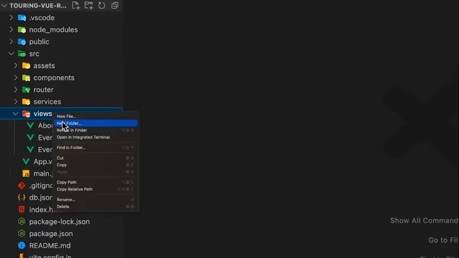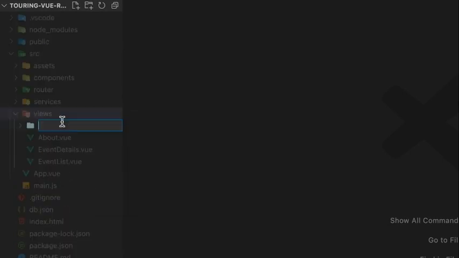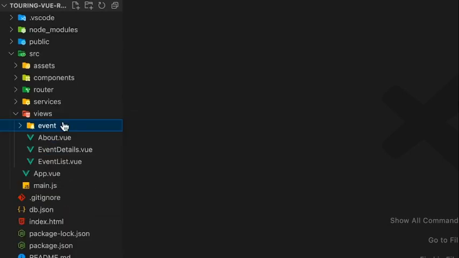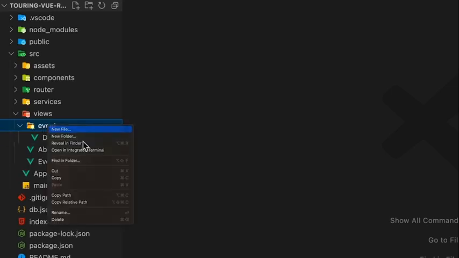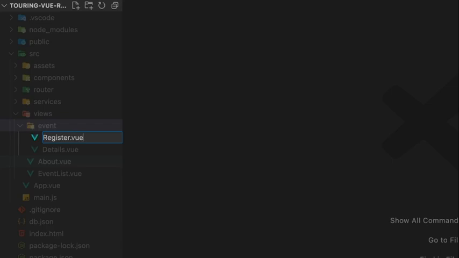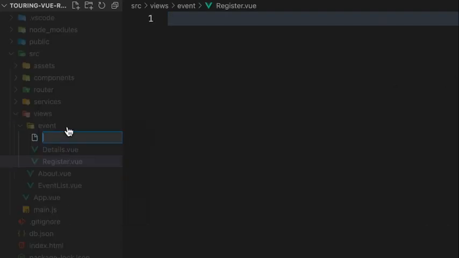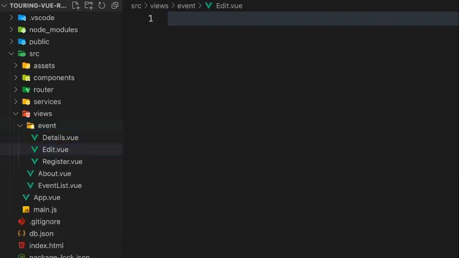Here in the views directory, we'll create a new folder called event. We'll then bring our current event details component into that folder. We'll rename it to just be details. Then we'll create two more components. First, the Register.vue component and the Edit.vue component.